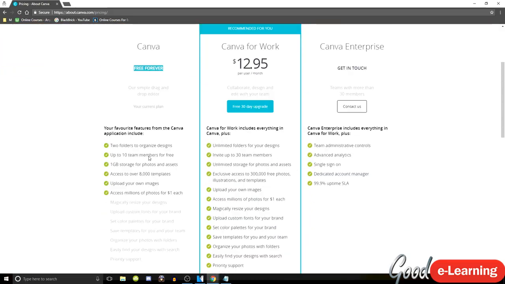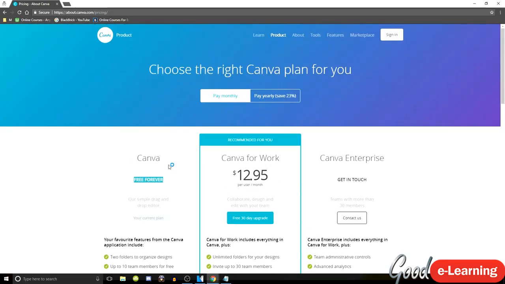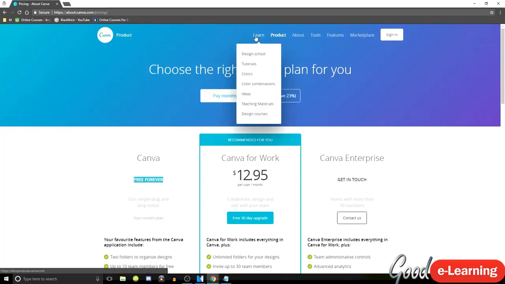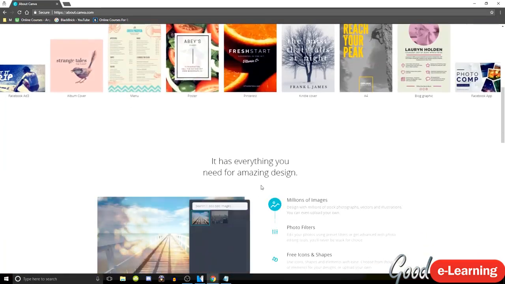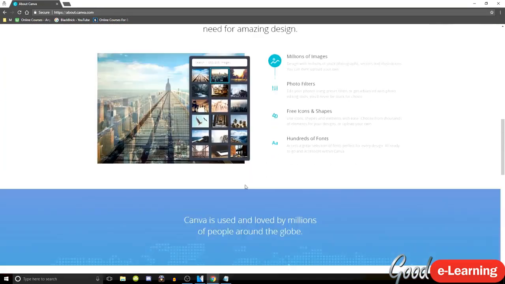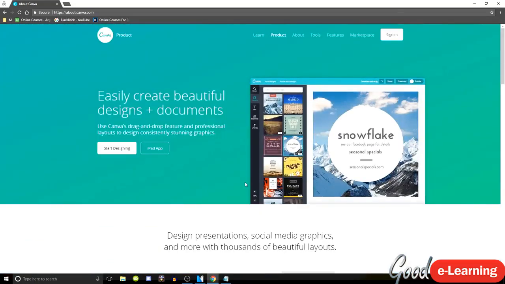So that's Canva. It's super awesome. It's free to use, and I would say absolutely everyone should be using it as it's fantastic. It's canva.com, and then you will be on the website ready to sign up, log in, and start designing.